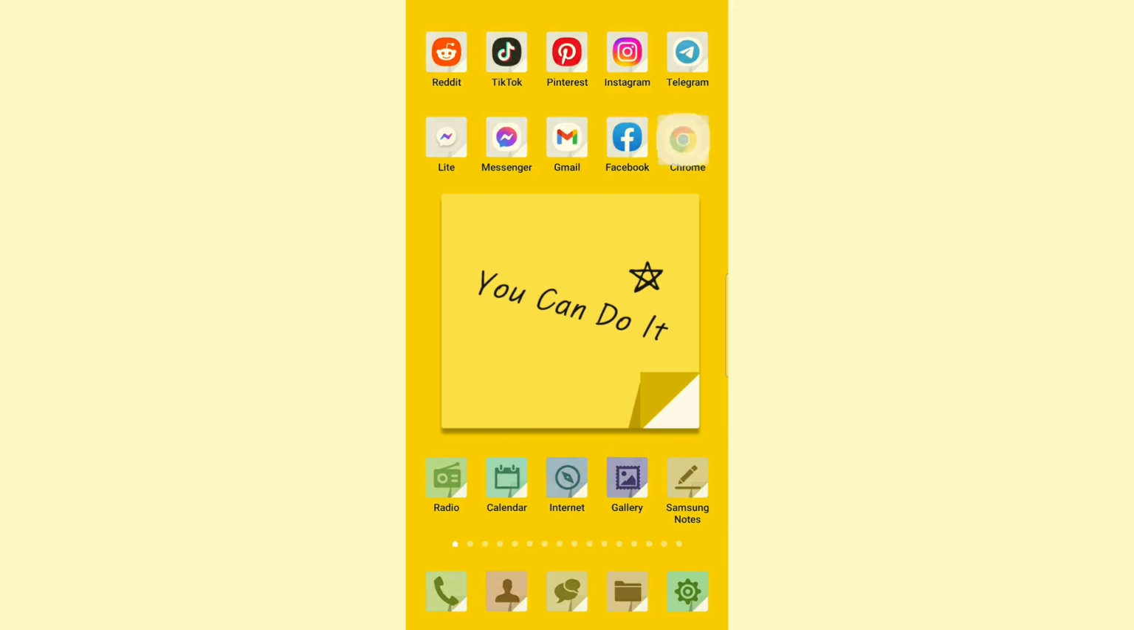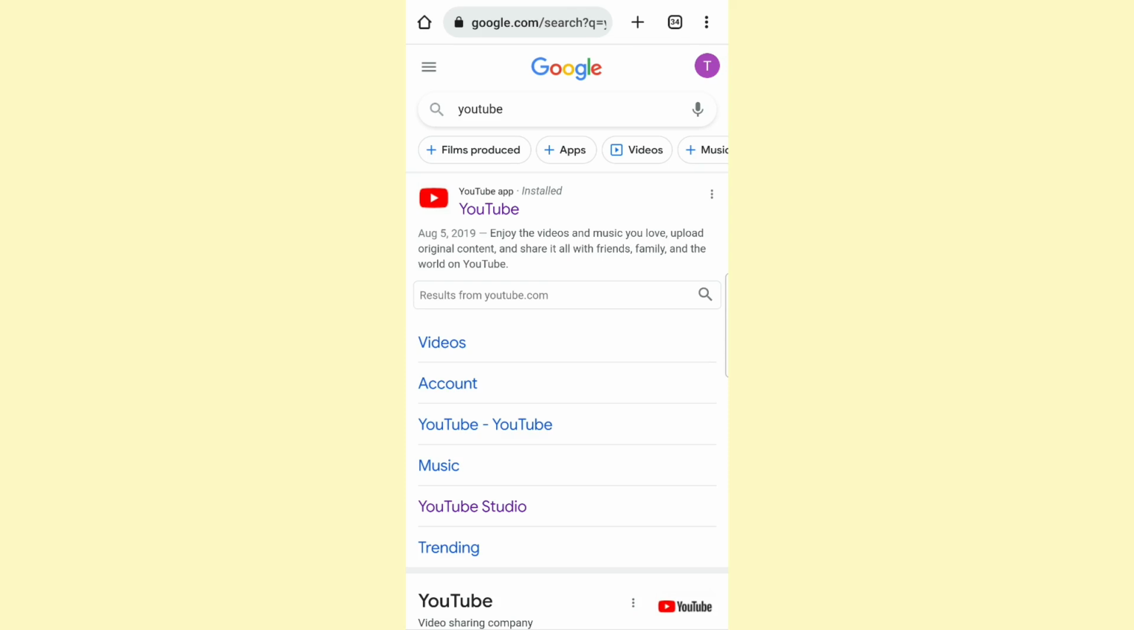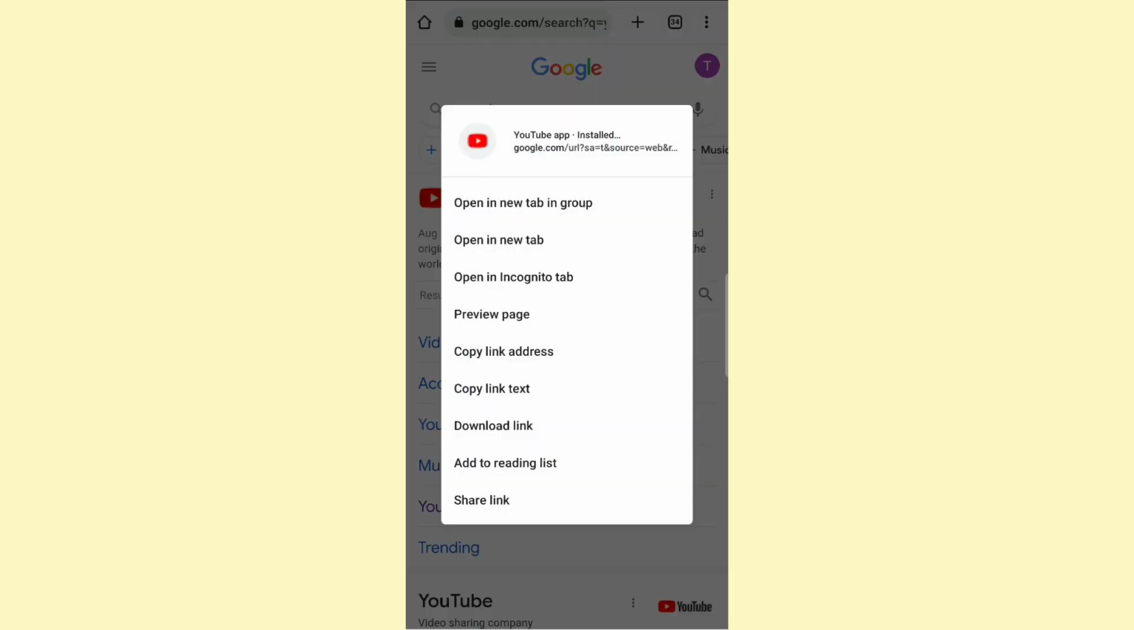So go ahead and open up your Chrome browser, and once you do that, search for YouTube. Then you want to click and hold the first result till you get this pop-up window right here, from which you have three options. You can either open YouTube in a new tab in this group right here, or you can just open it in another new tab, which is outside of this group, or you can open it in an incognito tab. So choose whichever option suits you the best.